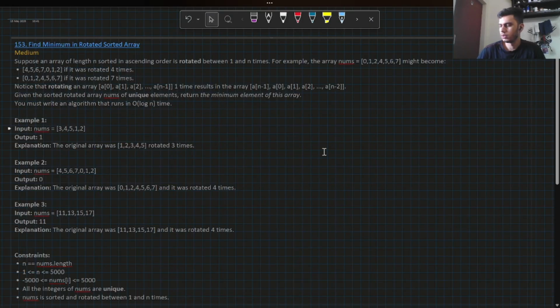Hello everyone. Today we have LeetCode question number 153, Find Minimum in Rotated Sorted Array. First of all, we understand the problem, then we think about the solution. We have a rotated array like 3, 4, 5, 1, and 2.